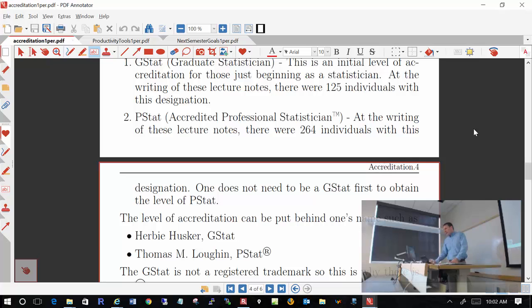Now, PStat is actually a registered trademark of the American Statistical Association. PStat is short for Accredited Professional Statistician. At this level, you have to show that you've had a number of years of experience. And as you'll see shortly, the process is a little bit more difficult. There's actually a committee that reviews your application. You have to have people who vouch for you, saying that yes, you are a good statistician.